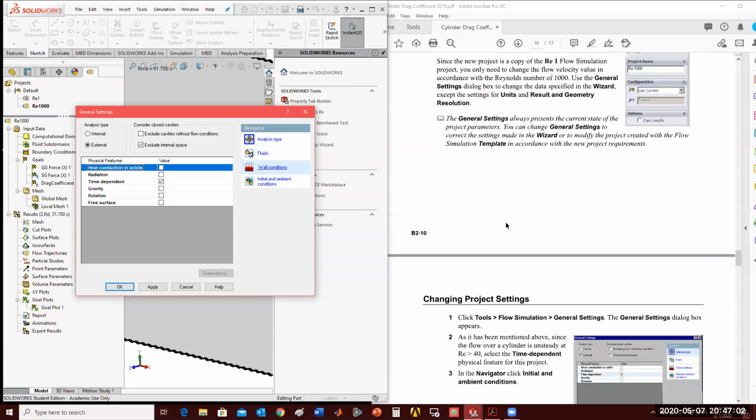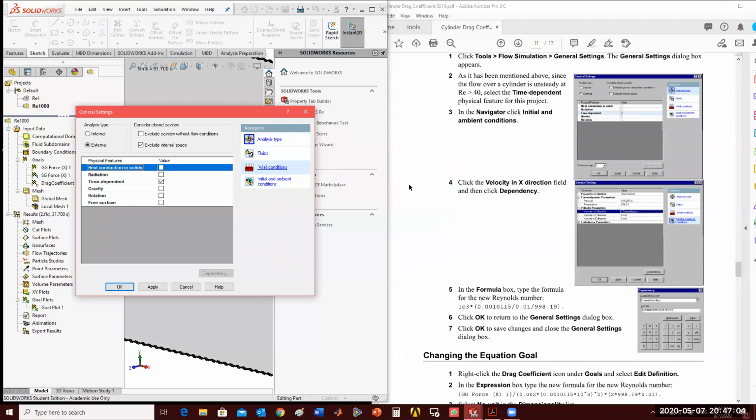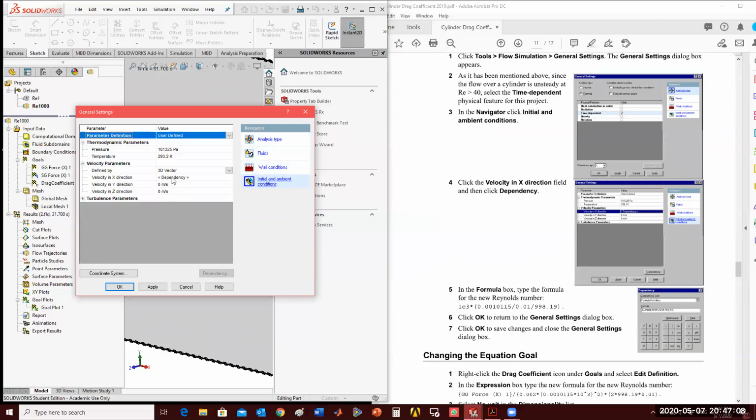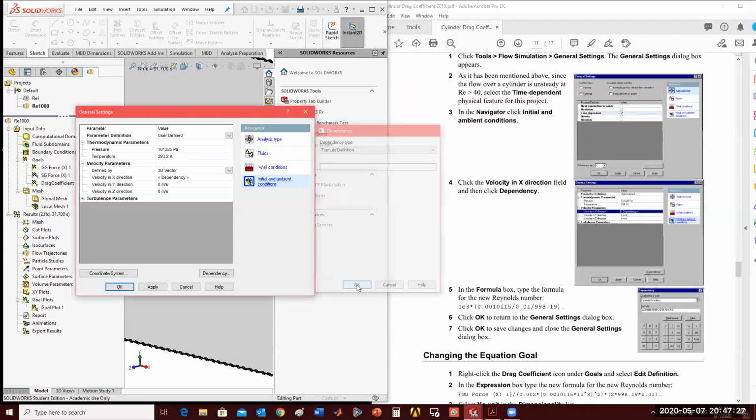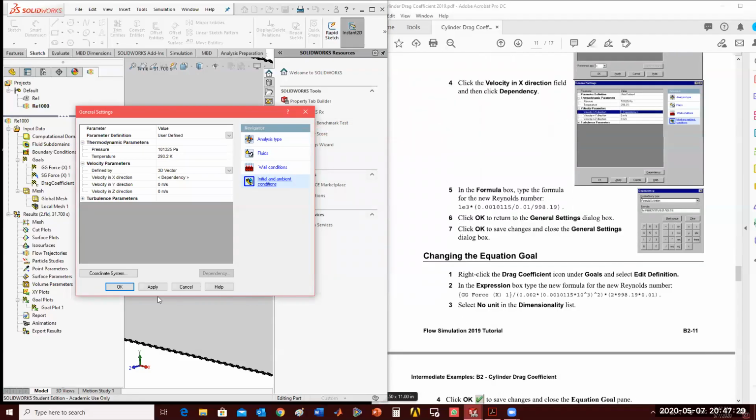Anyway, after you click that, you move to set up your velocity in the x direction under Initial Conditions, Dependency, and x. You choose Formula Definition. You just type the equation 1e3, and it's the same because the same diameter; it's just that now Reynolds is changed from 1 to 1000. And if you're happy, everything is okay, you click OK, and then Apply, and then you move to the next step.